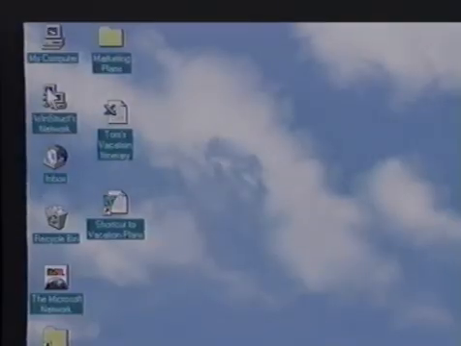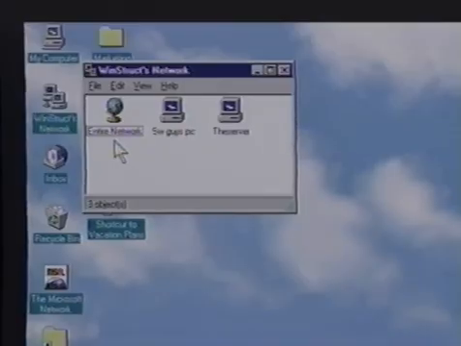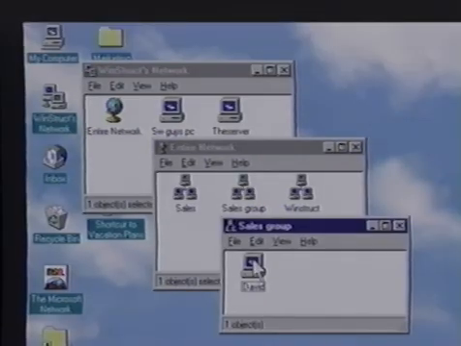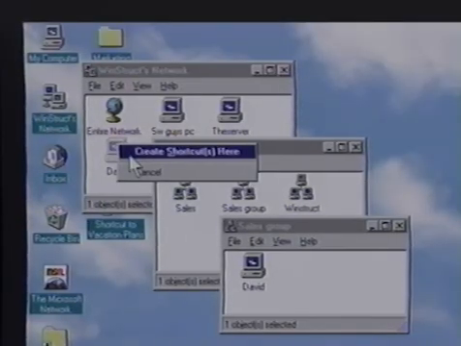Let's take a look at the Network Neighborhood. When you double-click on the Network Neighborhood icon, it shows you all of the other computers in your work group. Now, if there are computers on your network that you access all the time, you can create shortcuts to them inside of the Network Neighborhood. To do this, find the computer you'd like to have access to, and drag and drop it into the Network Neighborhood. This will automatically create a shortcut to that computer.